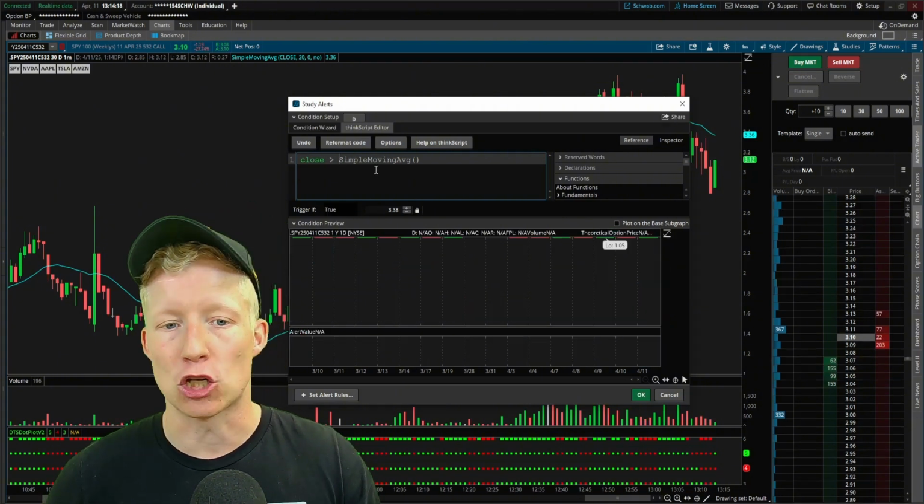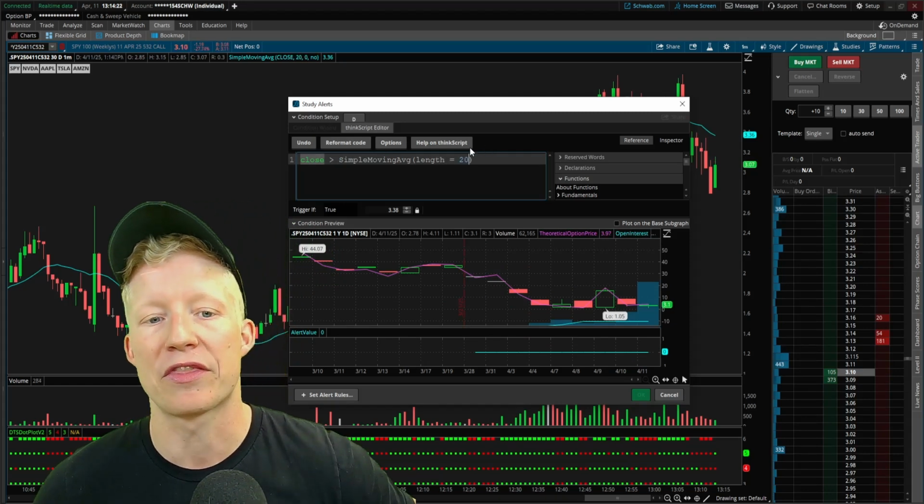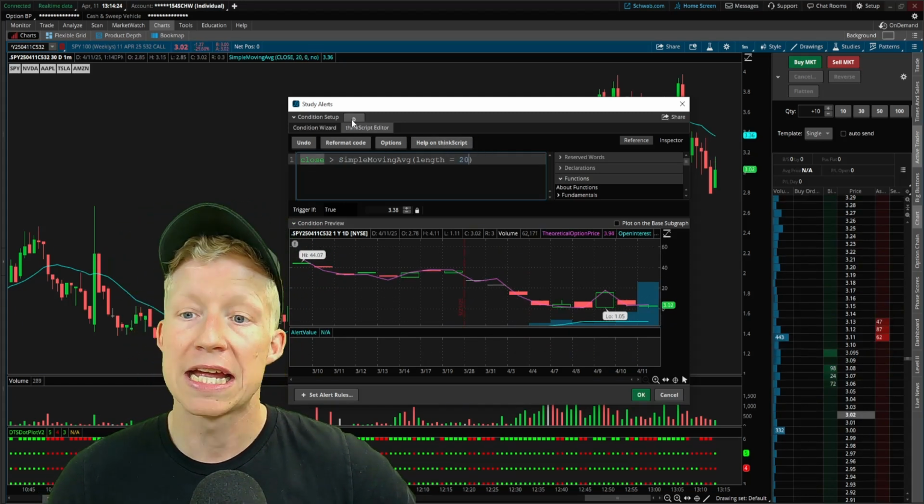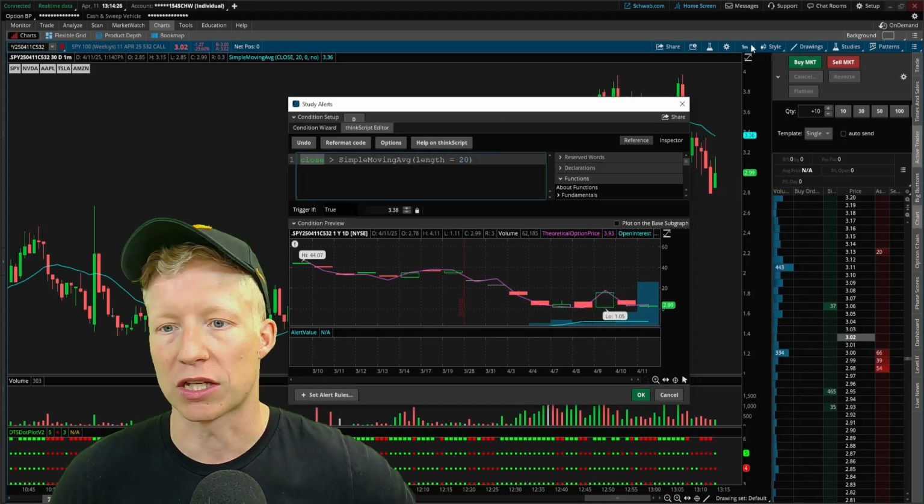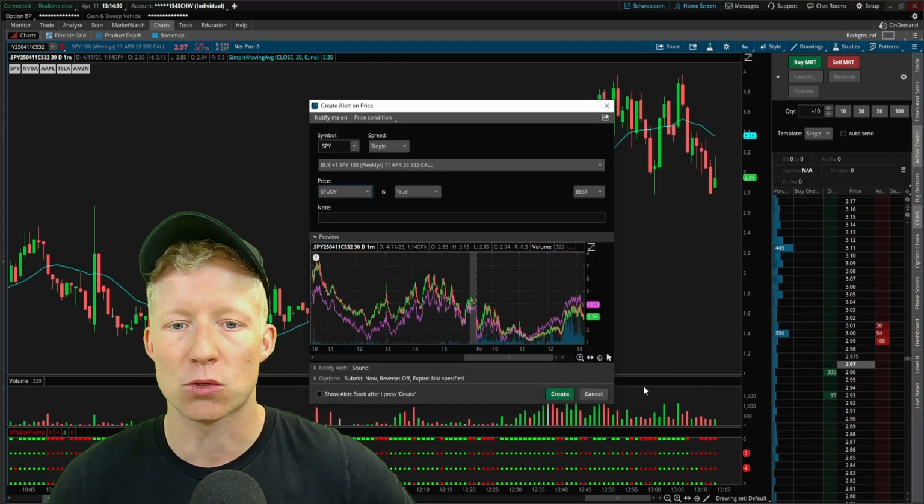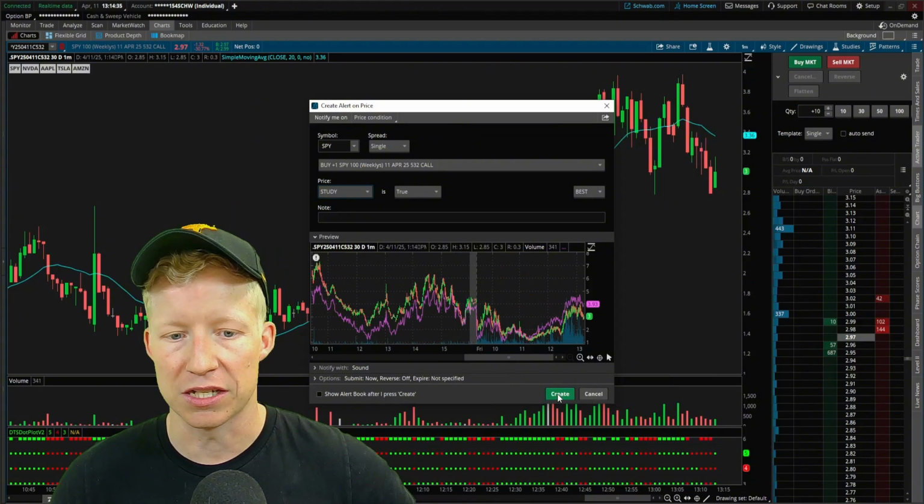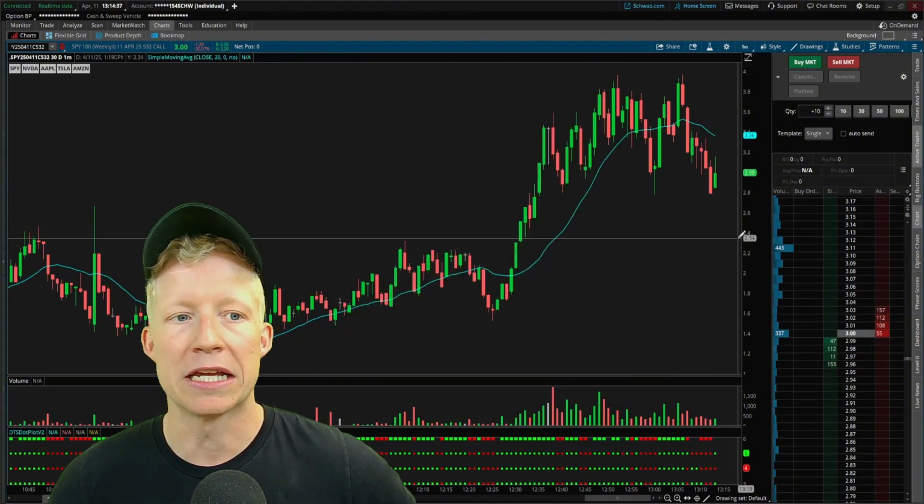But let's say if the current price of this ticker closes above the simple moving average with a length set equal to 20. Now I do need to change the time frame because we're looking at this on a 1 minute chart. So change the time frame down to 1 minute as well. Go ahead and create this alert. If the study is true, I will be alerted.